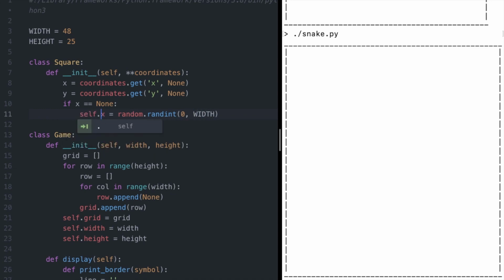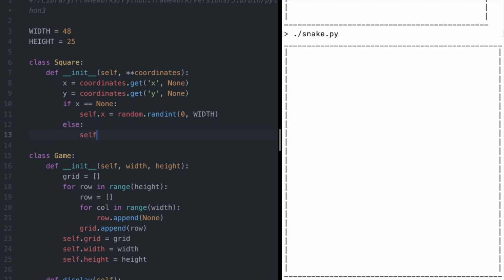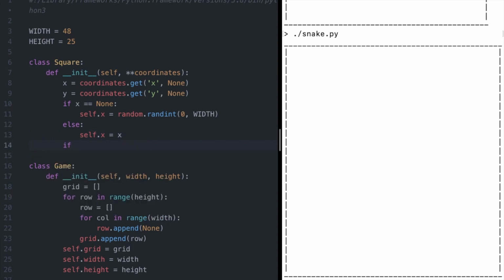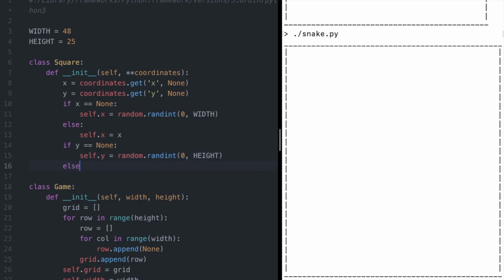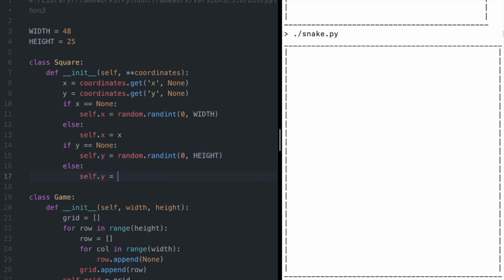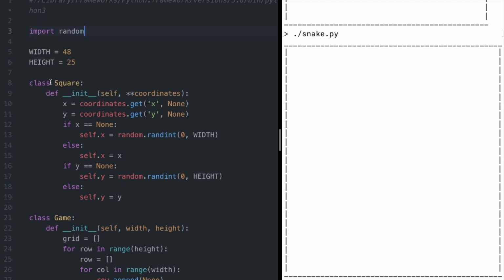And actually this is going to be self.x. It'll be an attribute called x. Otherwise self.x will just be set to x. And we're going to do the same thing for y. Self.y equals random.randint 0 to height. Else self.y equals y. And we're going to have to import random to be able to do this. Cool. So now we have a square where you can pass in coordinates when you create it, and it'll set its own x and y value to those coordinates. And if you don't pass in coordinates, it'll just generate them randomly.